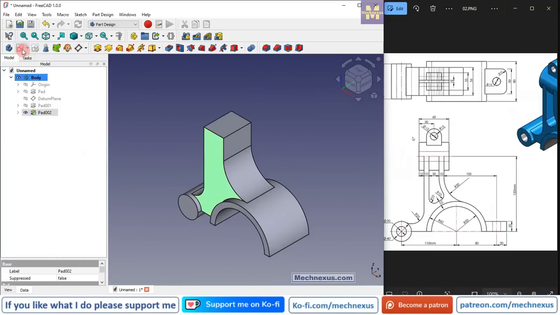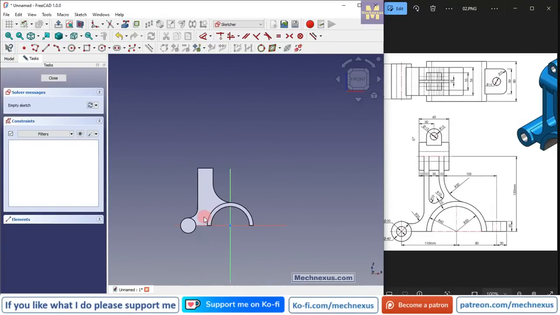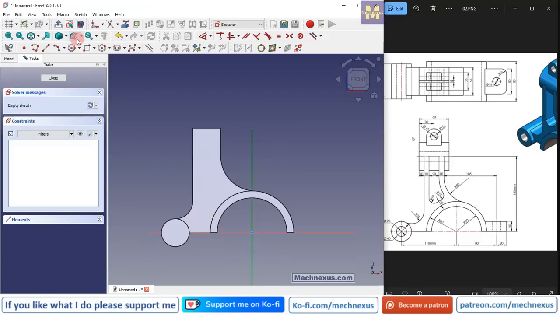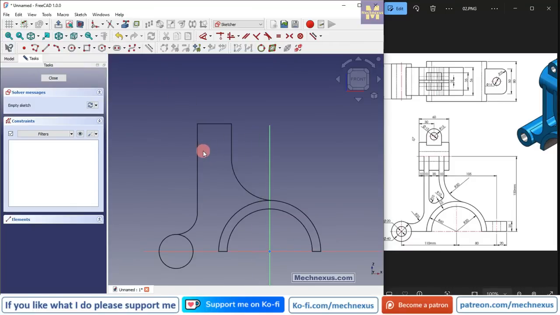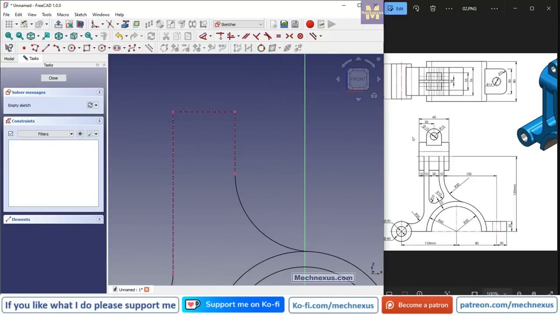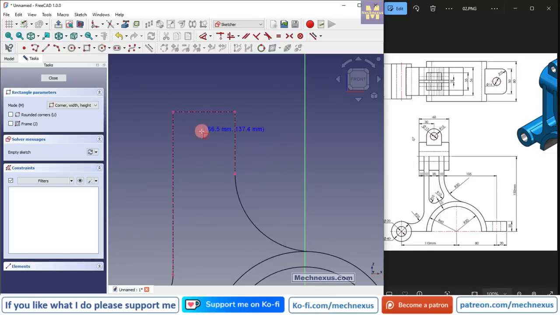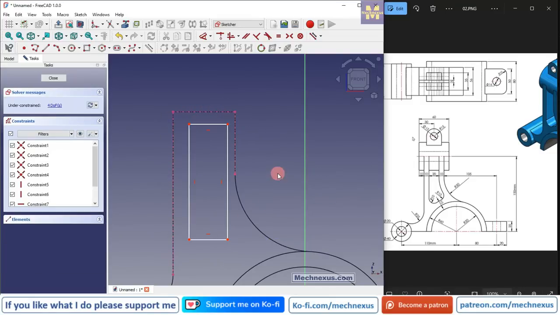We will select the face and click on the sketch, and for better sketching we will switch to the wireframe view, and we will project this vertical and this horizontal edges. Click on project geometry, and now I will create a rectangle, and I will delete this one.